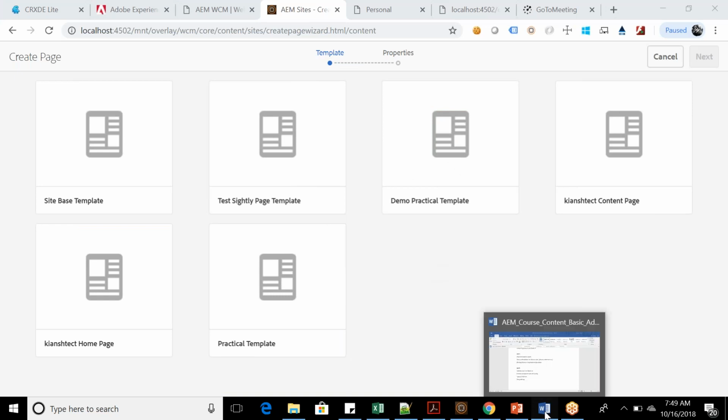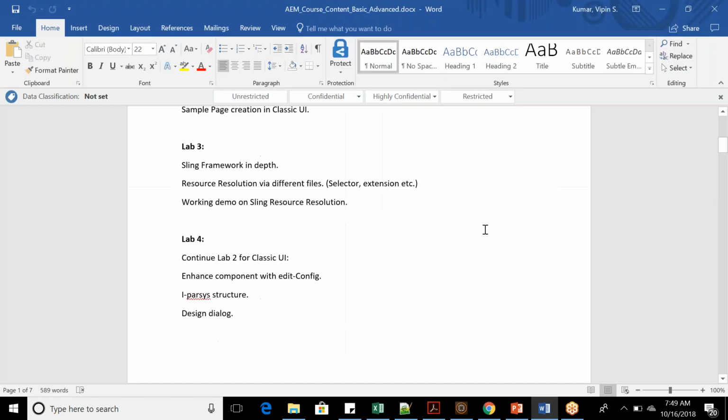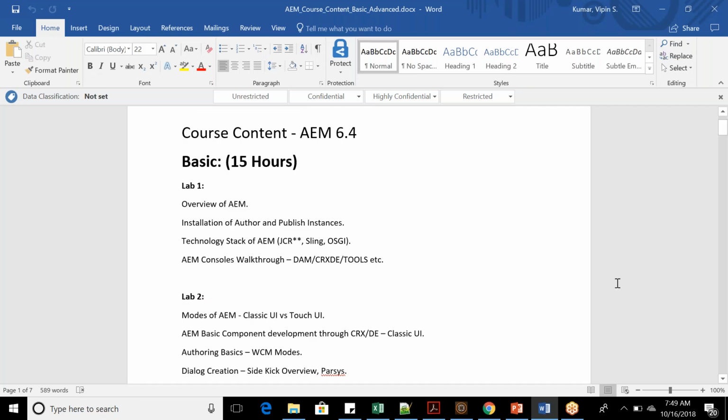Maybe you have got the content as well, what would be the course content for our sessions which I will be taking. There would be 30 sessions, and I have divided them into two parts: one is the basic one, and the second one is the advanced one. In advanced, what we'll be covering in 6.4, as you already know, are features like content fragments, editable templates, experience fragments and core components. These are the four main things which we have in 6.4.